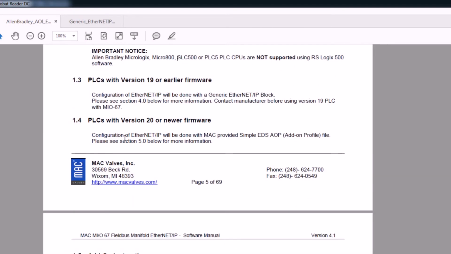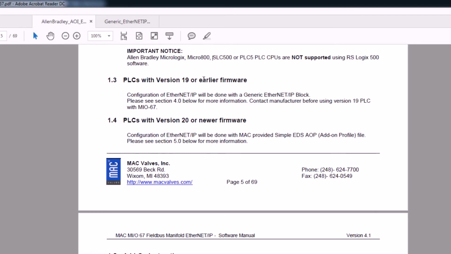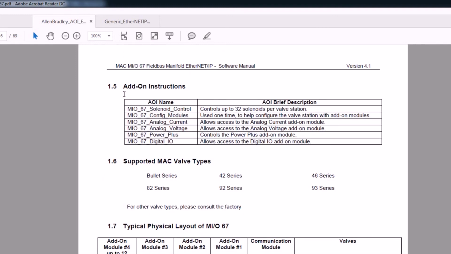Finally, we will have two different video series that will discuss the configuration use of this MIO-67 when using PLCs that are version 19 or earlier, or PLCs that are version 20 or newer. These will be the add-on instructions that we will discuss in later videos.